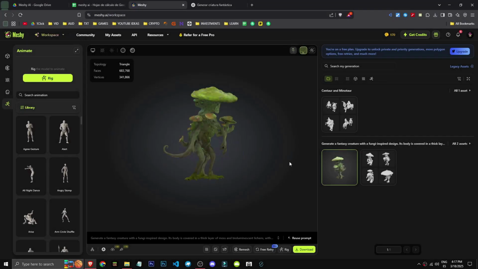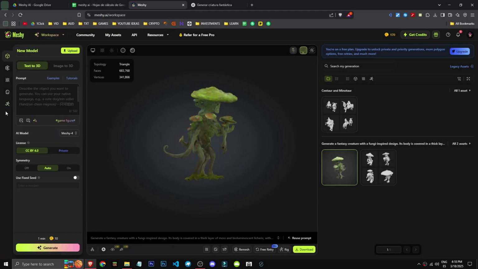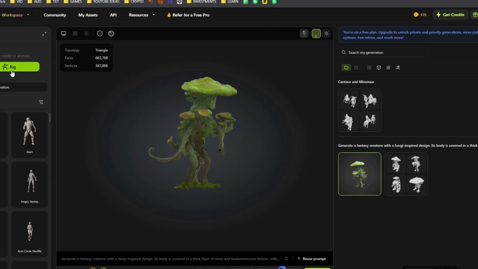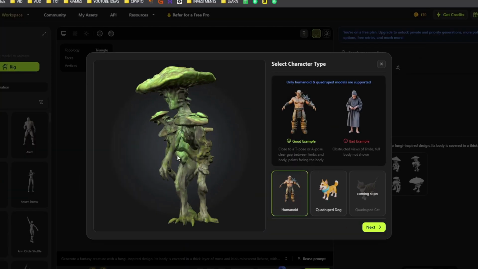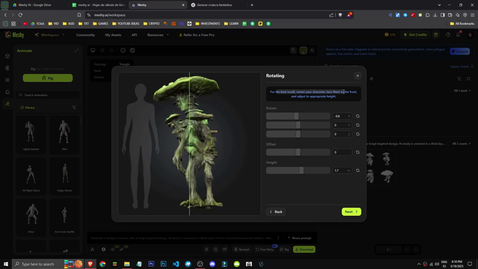How to animate our characters with, well, not really AI, but let's say with Meshy's AI. Go to Workspace, then Texture 3D, and in that section, go to Animate. Click Rig, and first we'll do that, add a rig. I have this AI created model. Hit Next. It says, for best results, center your character, face it forward, and adjust the height.